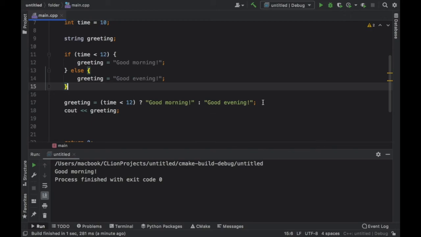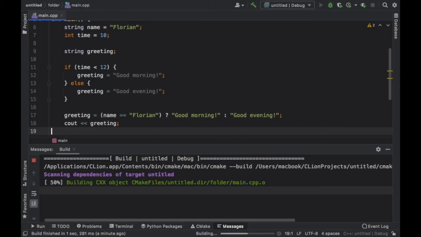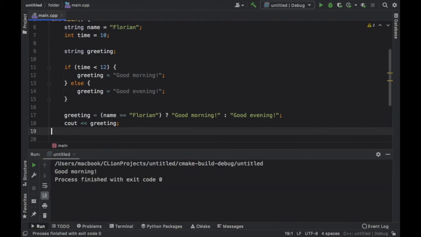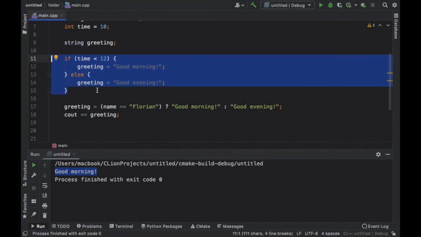So I definitely recommend, if you have a very simple if-else statement, to use the ternary operator. It works exactly the same way. You can even write, if name is equal to Florian, then it's going to print good morning. Otherwise, if it's not equal to Florian, it's going to say good evening. So if we run the program, as always, we're going to have this very simple process that's going to give us the result of good morning. And that's essentially how the ternary operator works. It saves us the hassle of having to write if and else in a huge block of code.